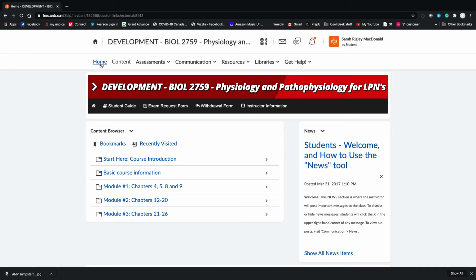On the home page, as soon as you log in, you are also going to see the news. So if there's something coming up in the course, if there's a discount on a textbook, which doesn't happen very often, but maybe it will, things like that, this is where you're going to find it. Also right here, you can see the student guide, which has a lot of really good information, the exam request form. Now, this is where you're going to go to book your exams.